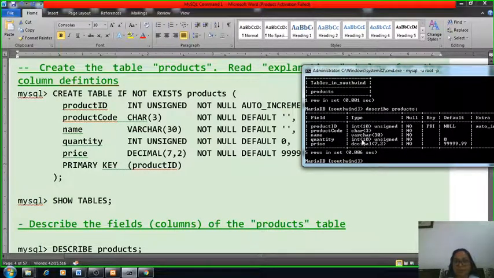Then this is not null again, and the default value is a blank space. Here quantity is not null, and its default value is 0, so automatically the default value will be 0. And the price has its default value as shown. So this way we have created the table product.